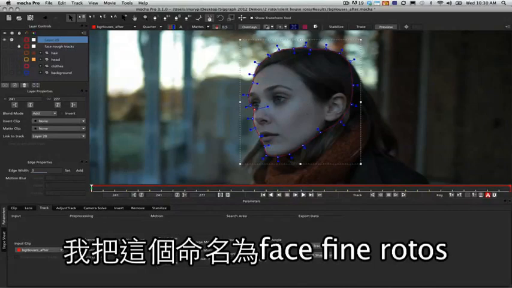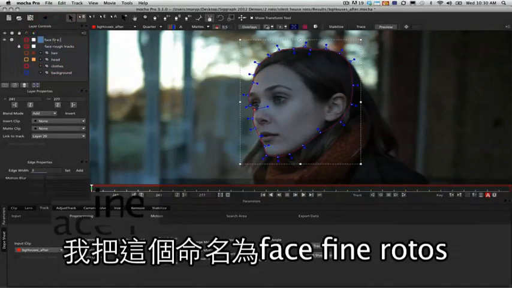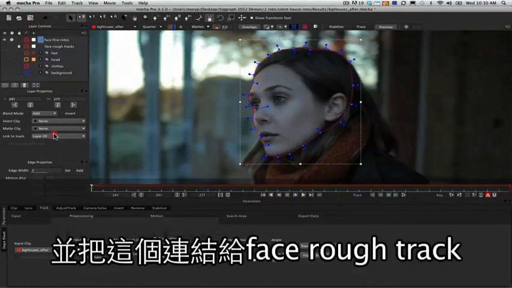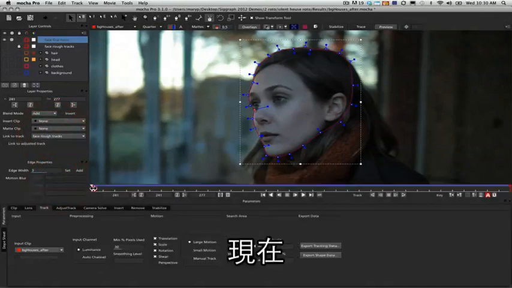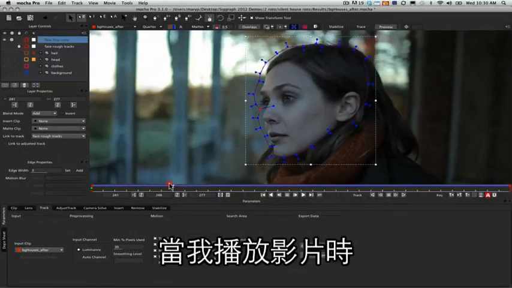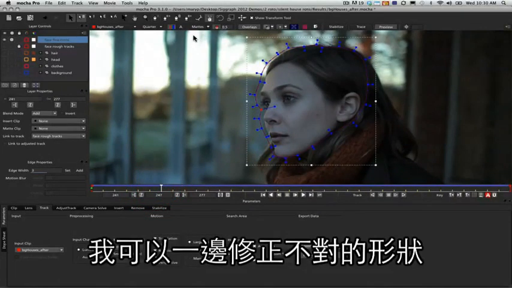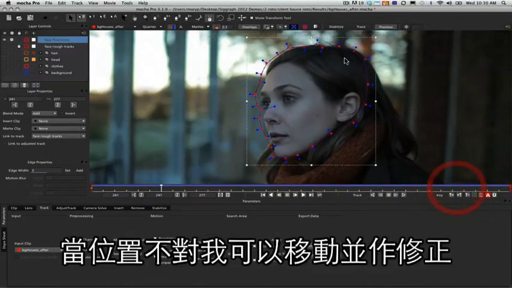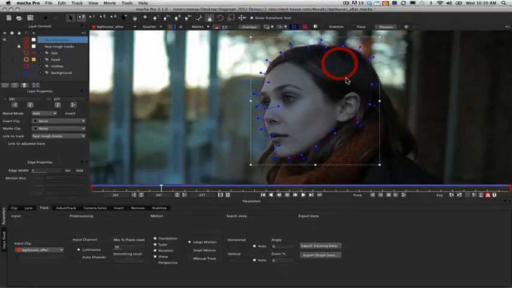All right, so what I'm going to do is call this face fine rotos, and I am going to link this to face rough track. And now, as I move this through the shot, what I do is I correct the shape where it has gone wrong. So I'm going to move till it starts to go wrong, and then I'm going to correct it.